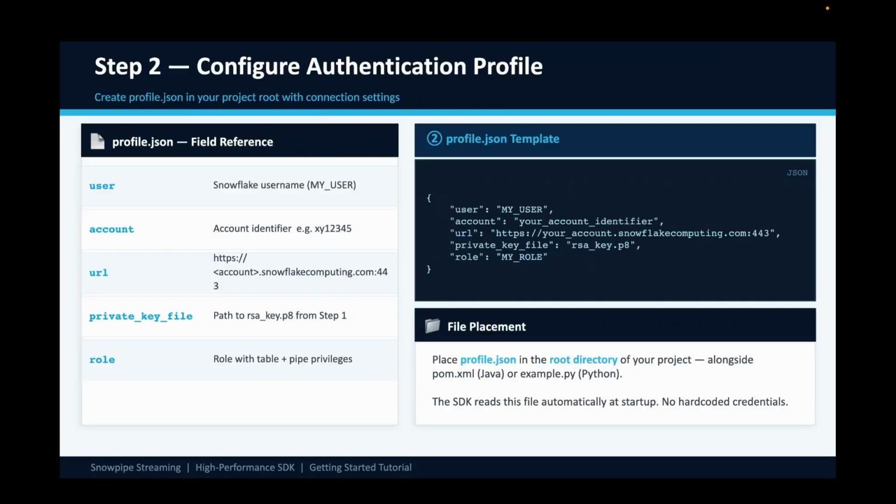Configuring authentication profile. So you need to understand to which Snowflake user account and what user, the URL that it needs to connect, the private key that it needs to read, and the roles and the privileges that are required. You would set all of them in profile.json and place it in the root directory of your project alongside pom.xml or example.py for Python. The SDK reads this file automatically at the startup. There's no hard-coded credentials if you closely observe here.